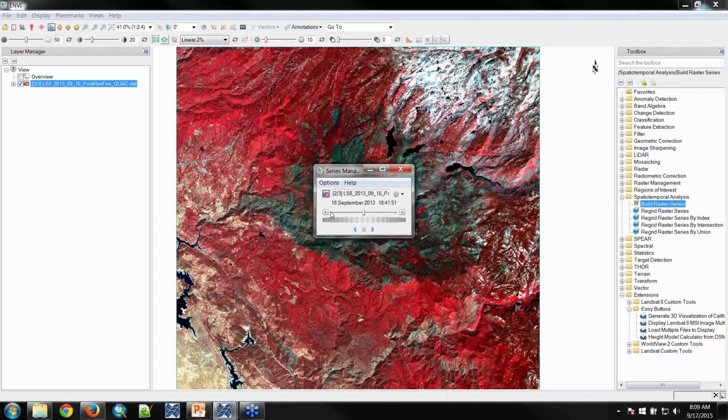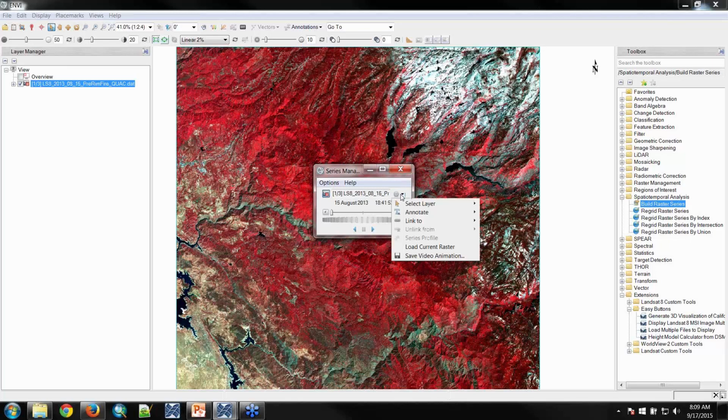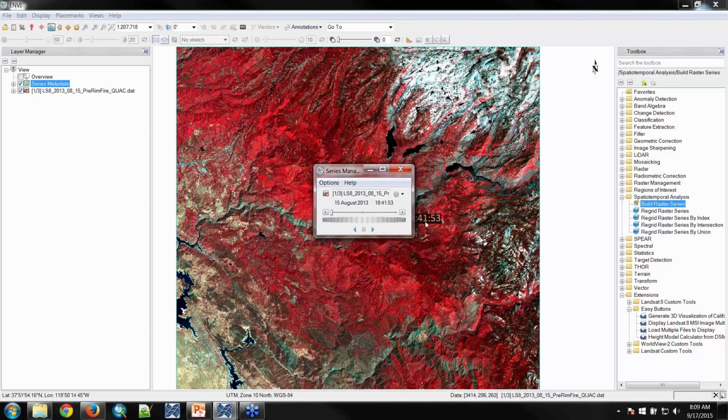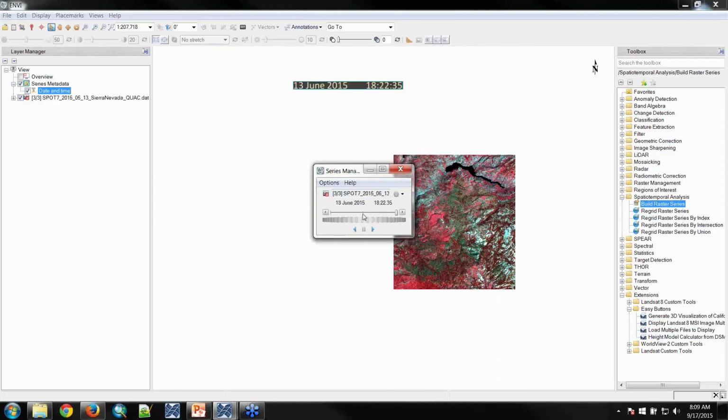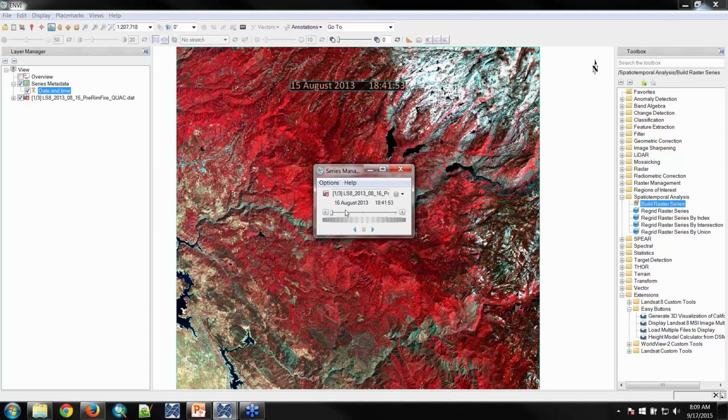to get an idea of where they are in time and space. We can also quickly add annotation. So if I wanted the date and time information from the imagery, I could add that, and as I scroll through the imagery, that changes. There's a lot of other neat little bits of functionality within this tool. At any time, we can take whatever raster is loaded in the series and load that to the ENVI display.